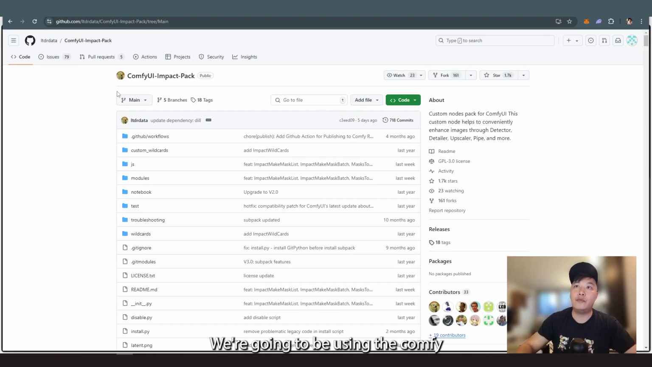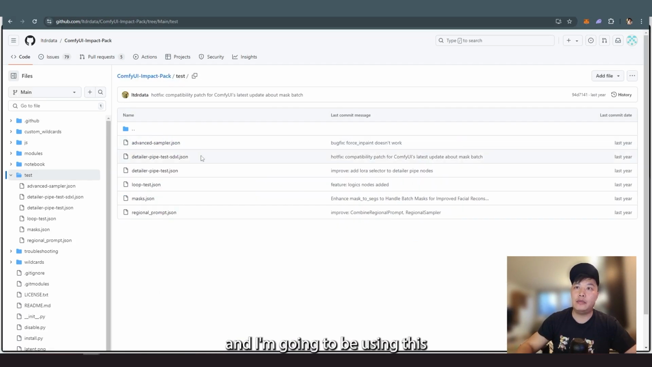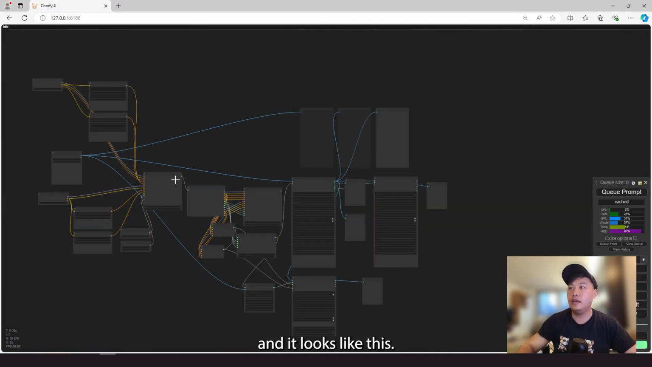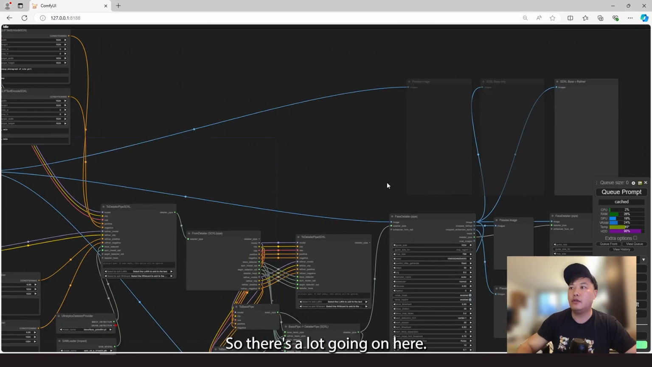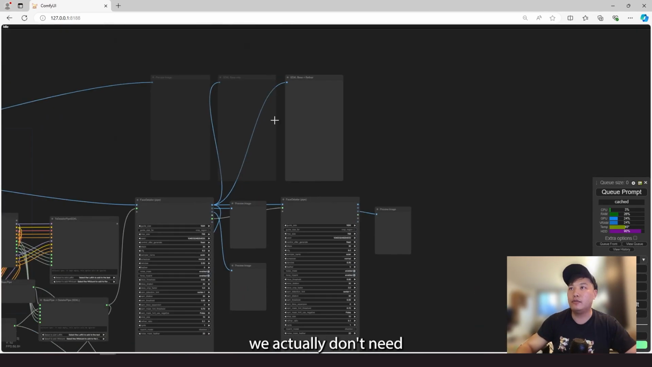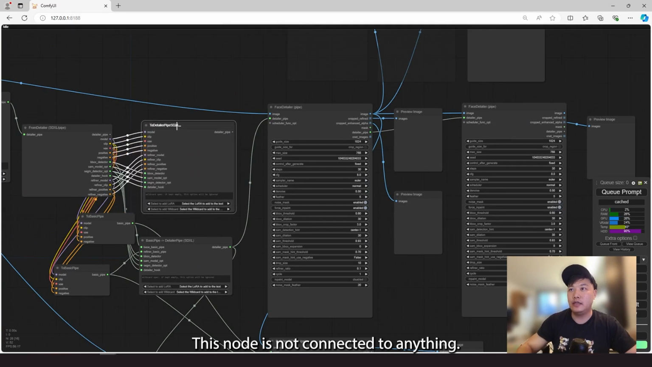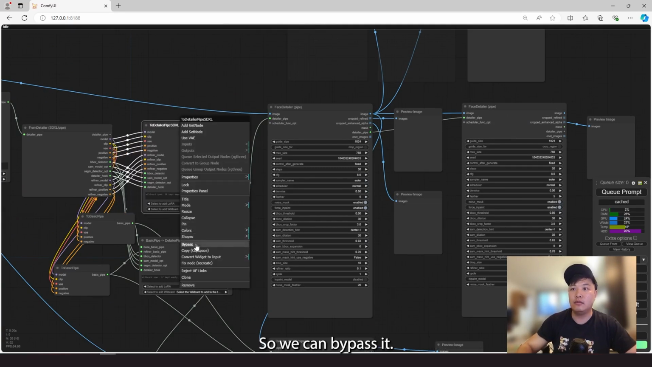We're going to be using the Comfy UI Impact Pack. On their GitHub is a test folder, and I'm going to be using this as my start file, the detailer pipe test SDXL. Load that into Comfy, and it looks like this. So there's a lot going on here, but first things first, we actually don't need all of these nodes. This node is not connected to anything, so we can bypass it.